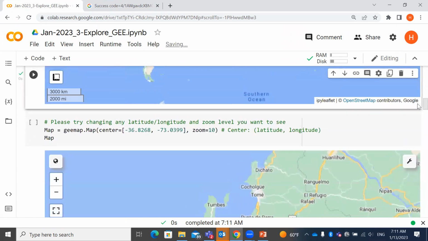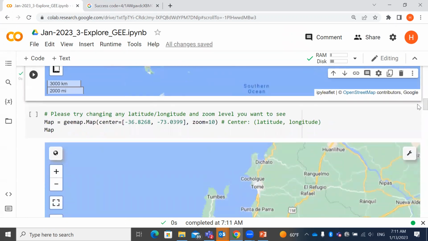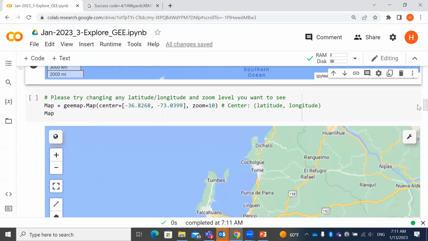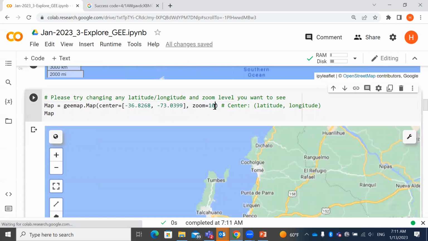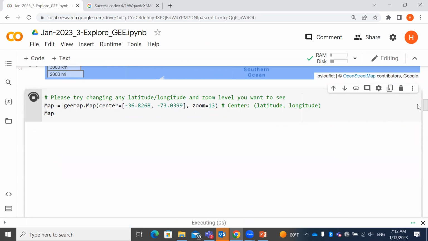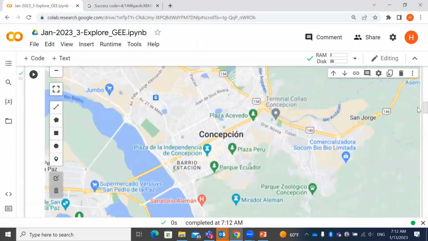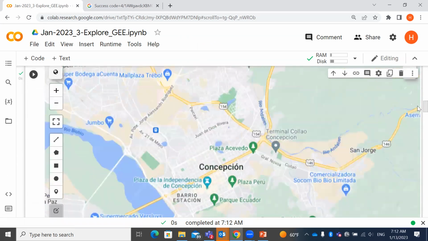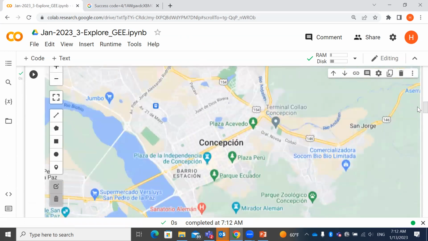Then we can try different places. I think last time we tried Concepción and used the zoom 10. You can change the zoom to any, so larger or smaller. So if you want to make it zoom more, you can change to 13 to see how we. Okay, Concepción is so big.